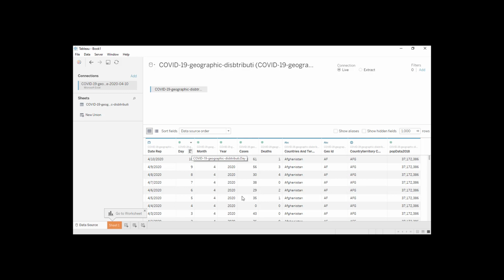Now it seems like the number of cases are each day, they're not cumulative, because we can see the numbers go up and then go down. So that's the daily cases. And we have the deaths. We have the countries and territories. We have the geographic ID. And we have the country and territory code.